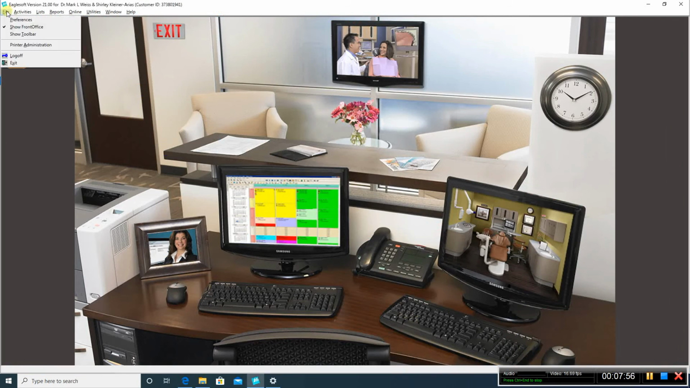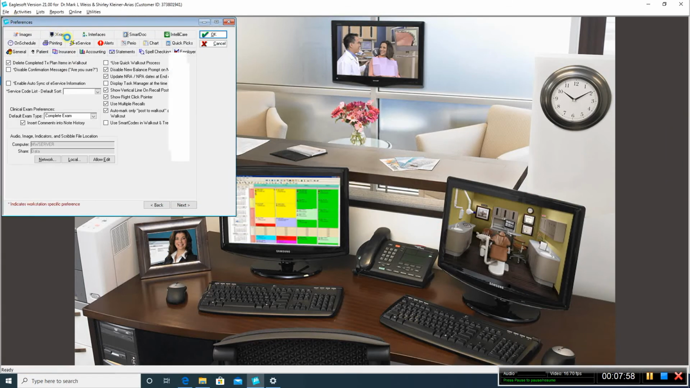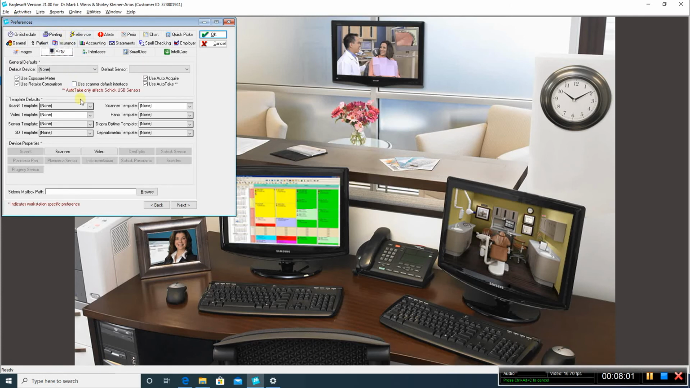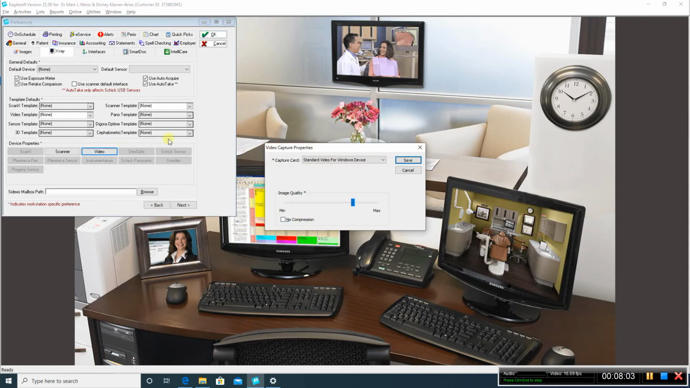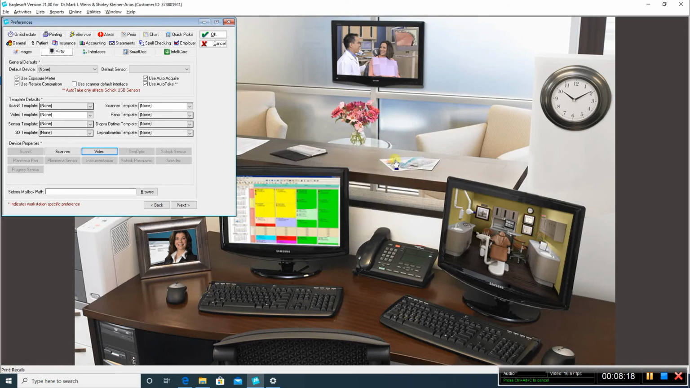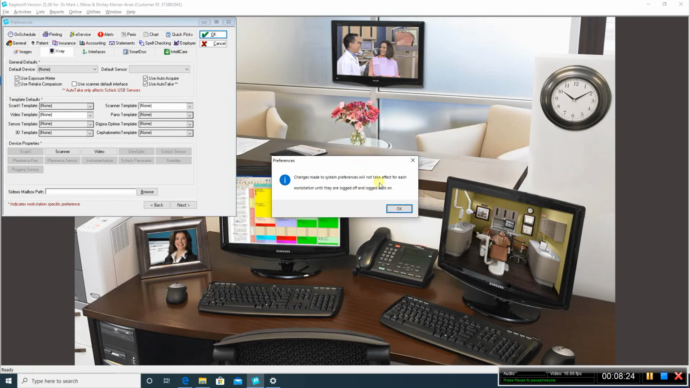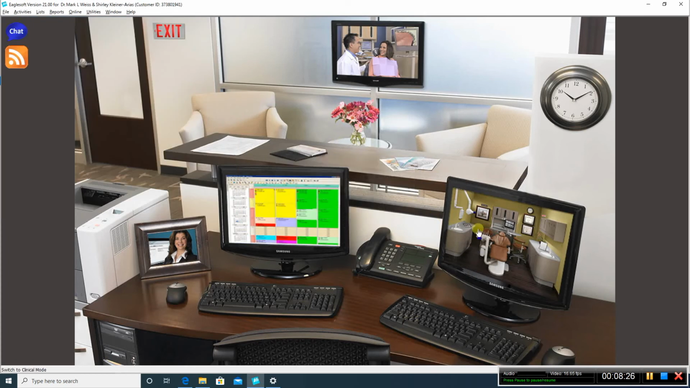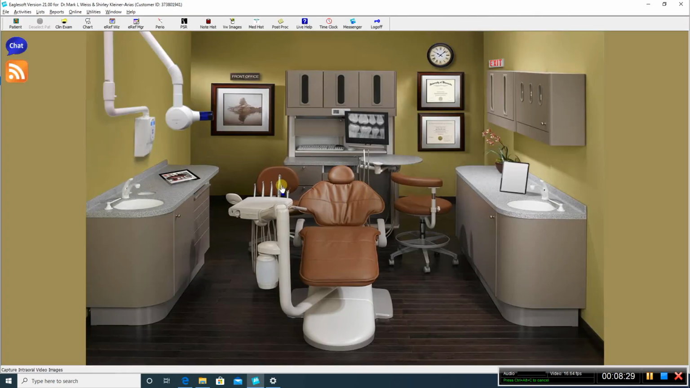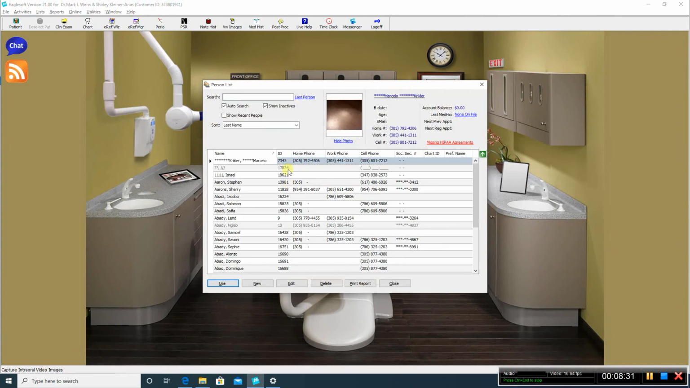From here, go up to Preferences, click on X-ray, click on Video. You're going to change this capture card to the standard Windows driver module, and you're going to see Sopro Camera Driver. Let's put the image quality on max with no compression. Click Save. Click OK. And then click OK. You do not need to log off and log back in. The settings have taken.